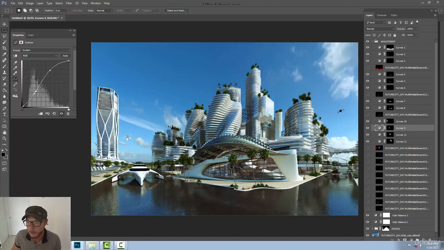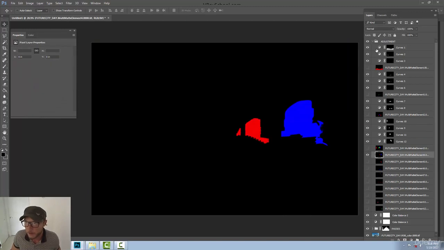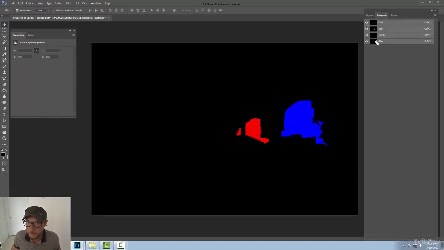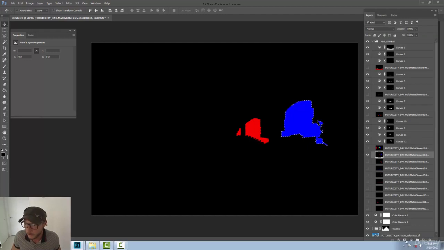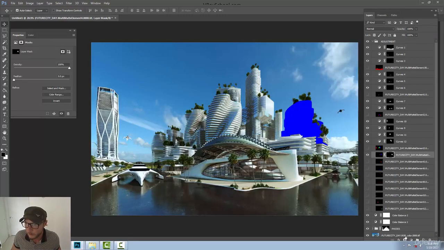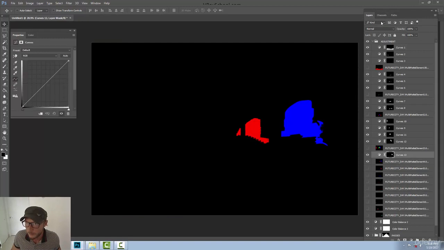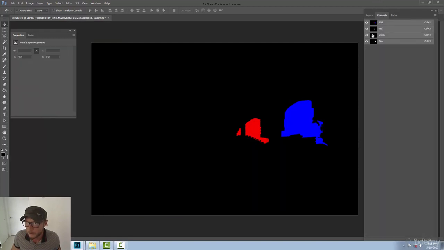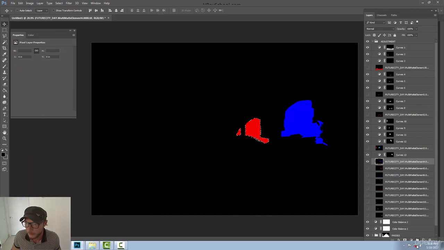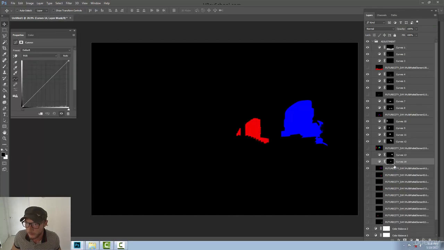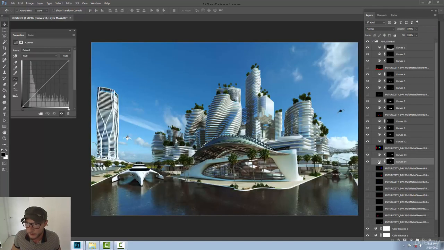Okay, so we continue to the next one and get those two buildings. The G, oops, curves, and the red curves. Gonna hide that and work this one to fit better.